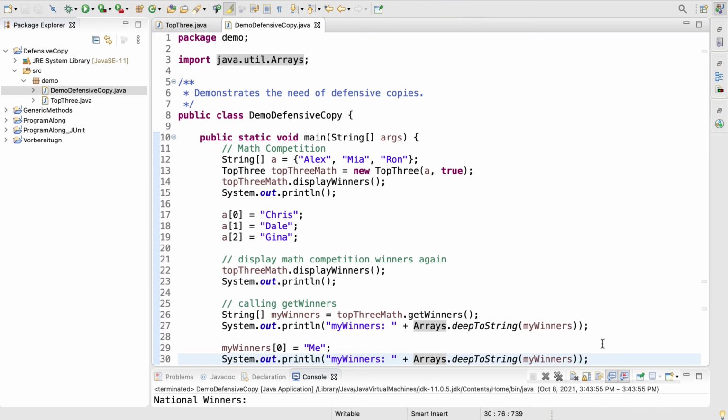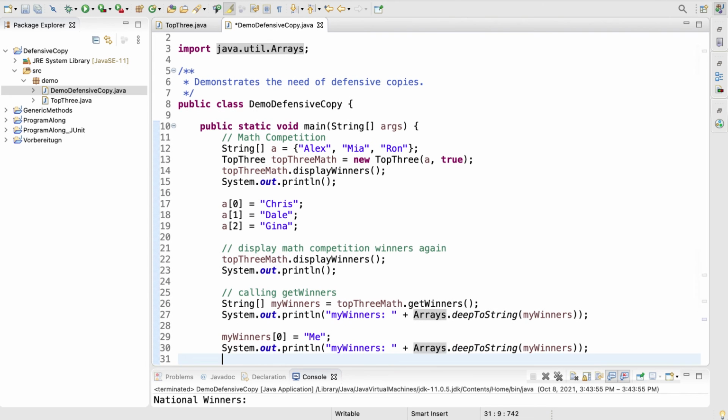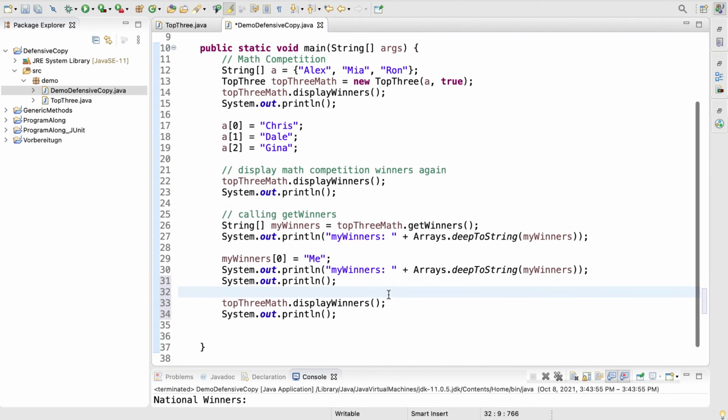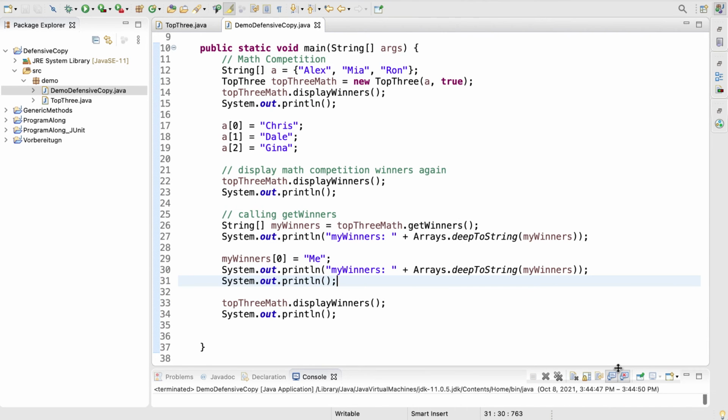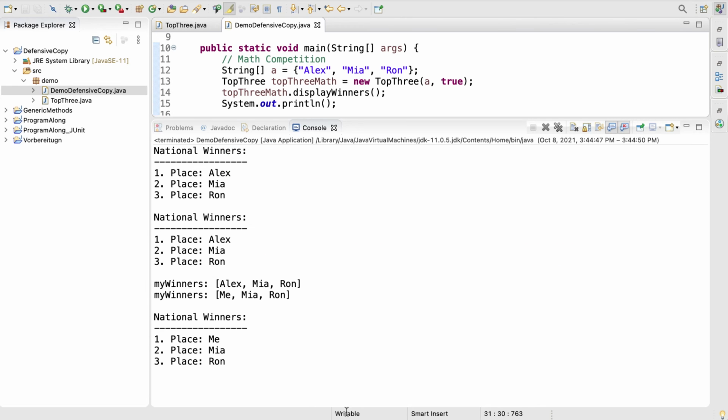The question is, could that possibly have any impact on top 3 math display winners? Now you can see here, I didn't do anything to top 3 math. I was just putting me on position 1 of my winners. But to be sure, let's just have a look. I added an empty line called top 3 math display winners again, and I'm going to run the code. So here you can see the national winners are me, Mia, and Ron. So question is, how can that be?